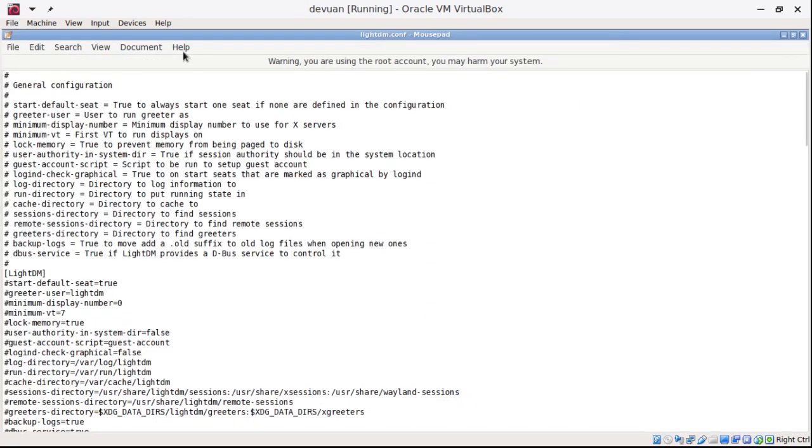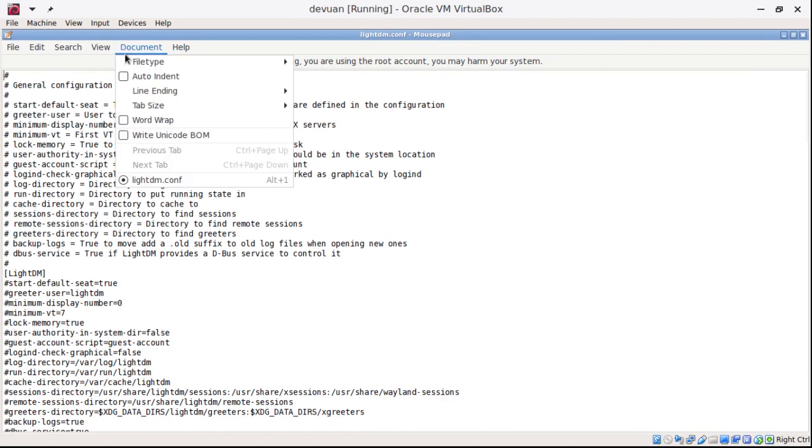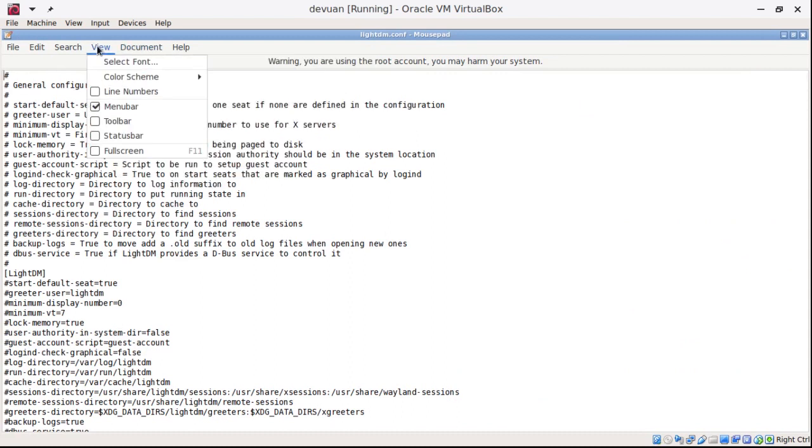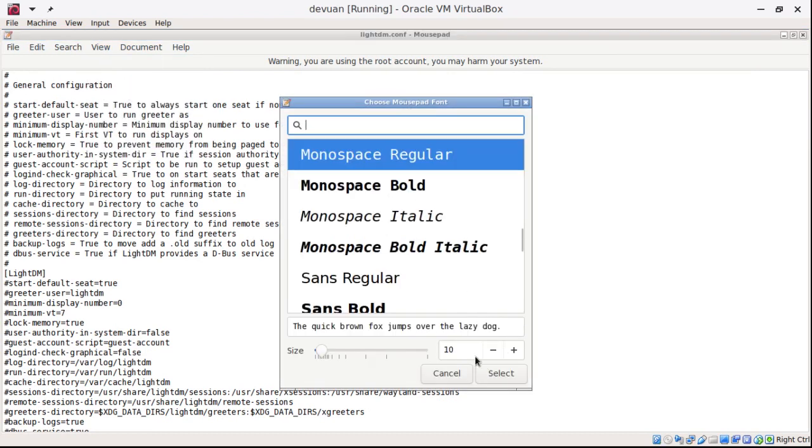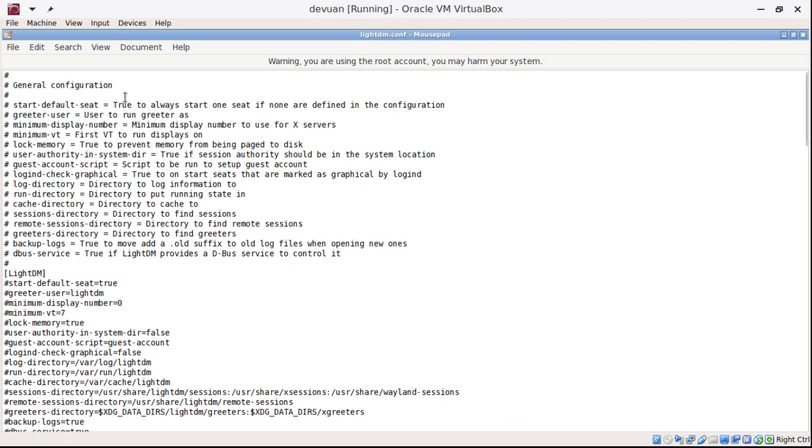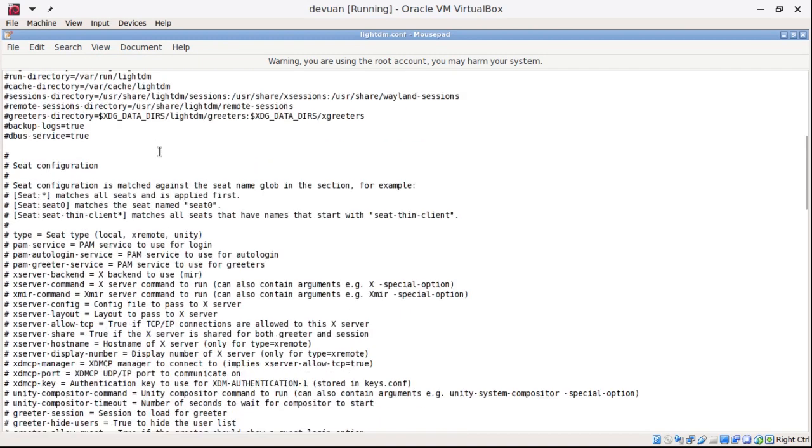Go full screen with that. Let me make the font larger so you can see it a little better. We'll do 14. And that didn't work. Okay. Let me turn on line numbers. That doesn't work. Oh my word.